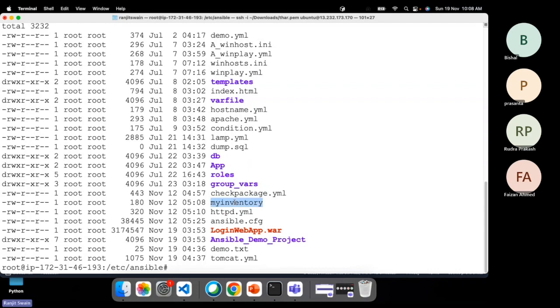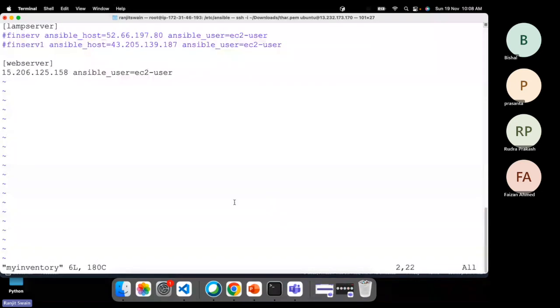Let's copy. Okay. So we have this lamp server, we have this web server and all. Now I had copied the IP addresses, right? Let's remove this and paste the IP addresses, whatever I copied.